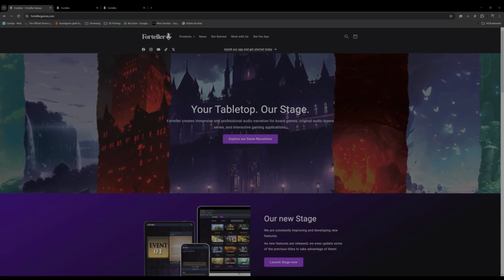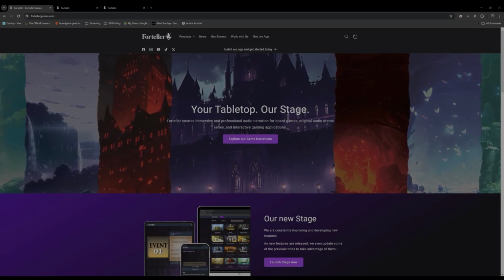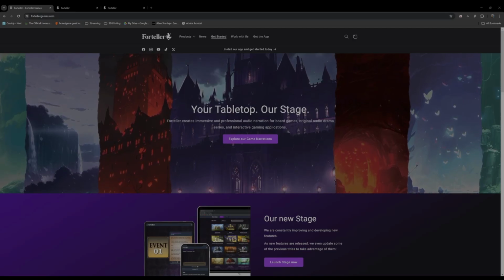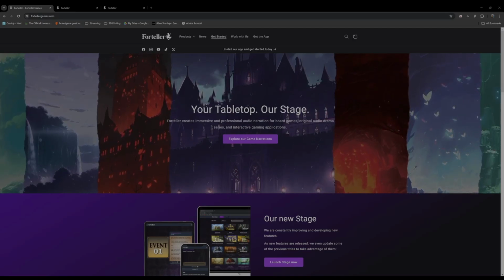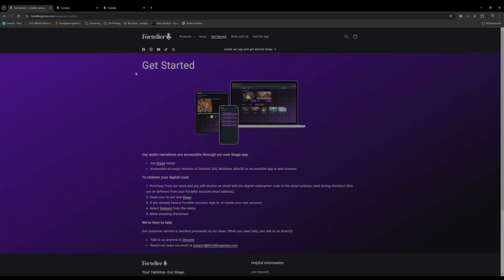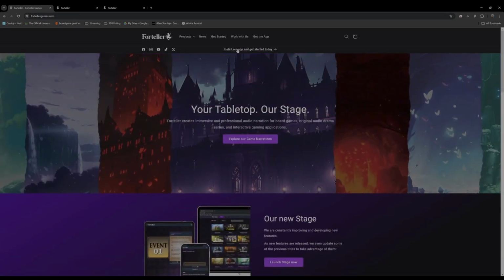To install it, you can either press get the app or install our app and get started today. Actually, before we get started, let's just mention here that there is a get started button as well. So if you're confused or you have other questions, this is a great place to go, and it walks you through basically the steps that I'm doing right now. But since you're watching this, let's go through it.